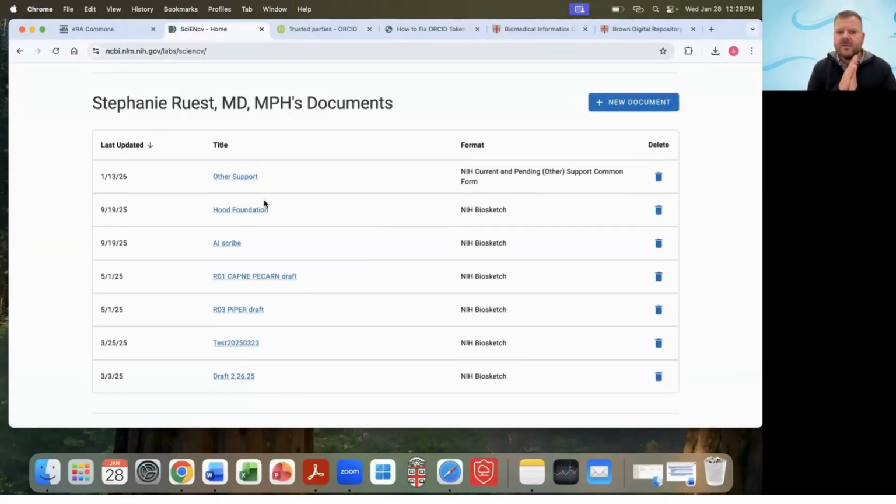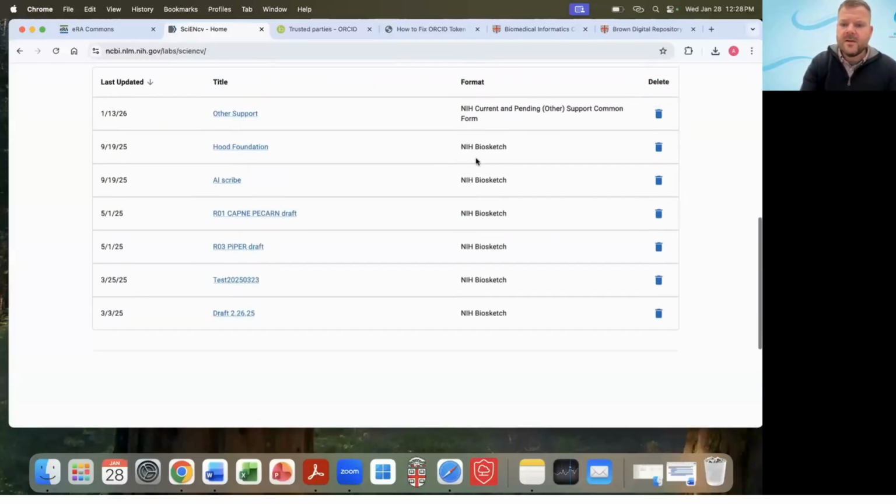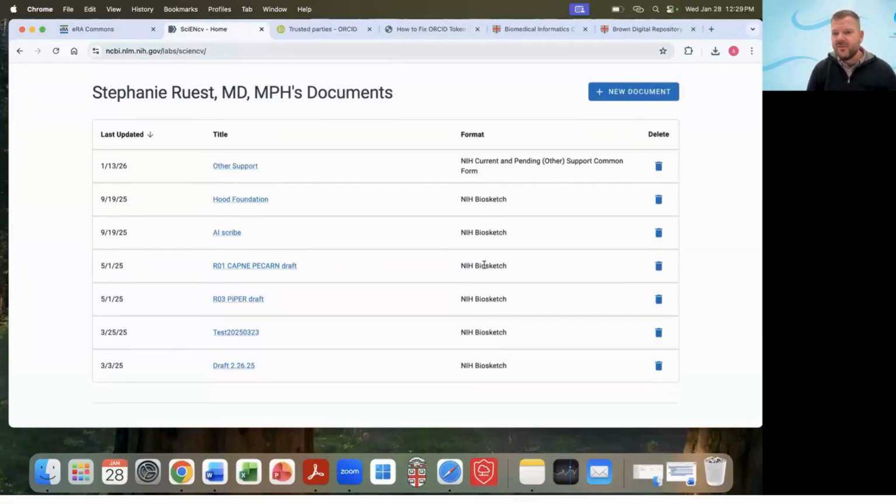You get the dashboard, and she has different biosketches that are set up for various things. And you can see here that some of these are in the old format, the NIH biosketch, which is being phased out for the biographical common form. And this is a great scenario because if we're helping faculty create biographical sketch common forms, we can use those old forms as templates and we can pull in information from them, which is really great.